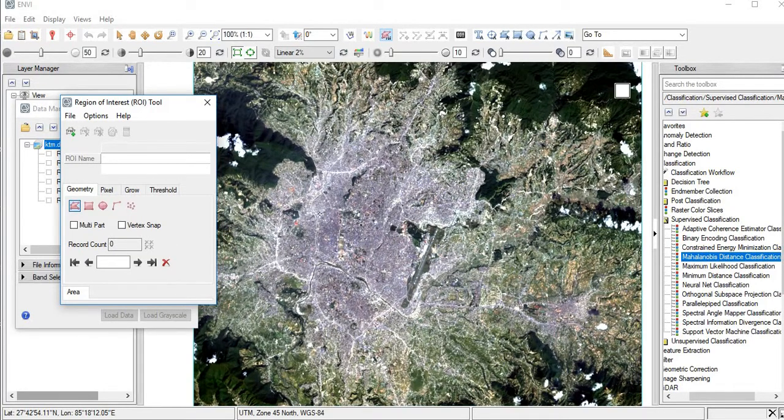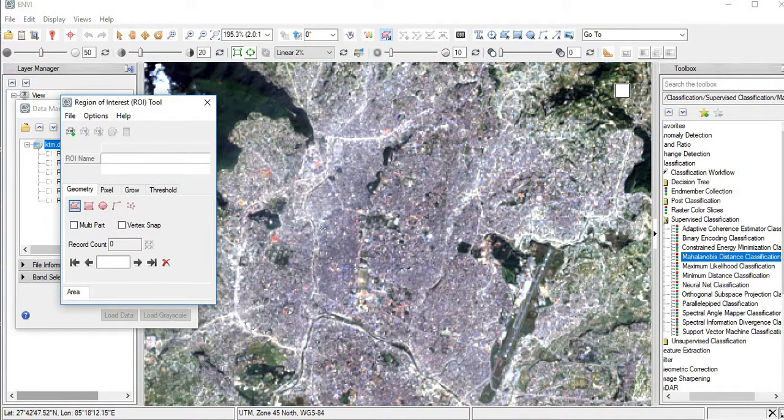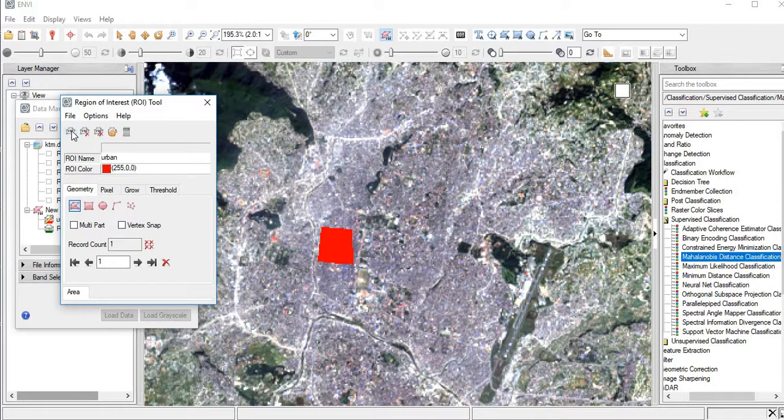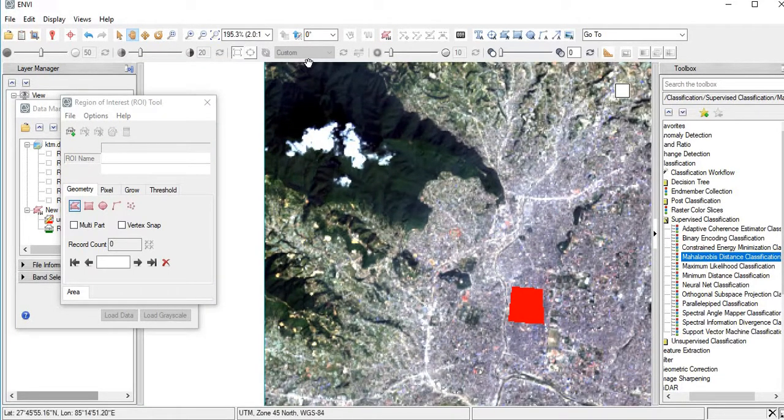Let me zoom in. First, I'm selecting the urban area. This is the urban area. Urban. Now I'm selecting the other one, maybe the forest here.